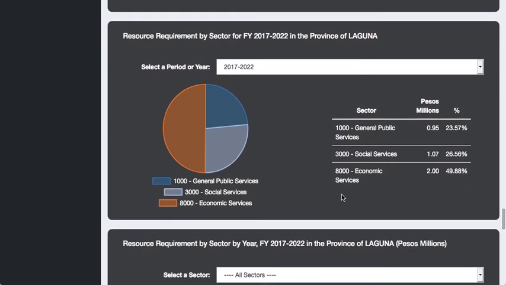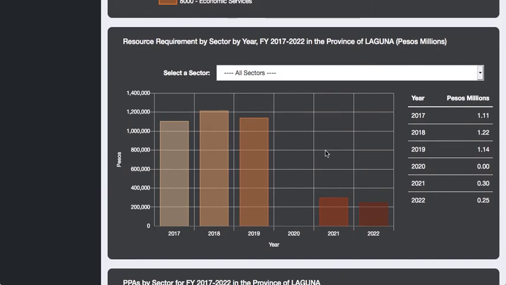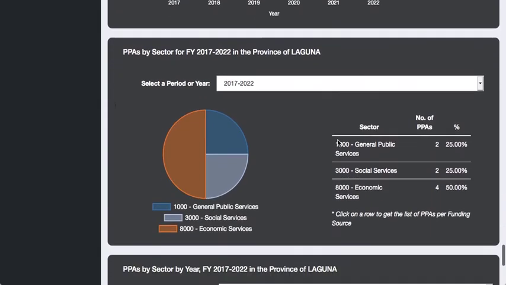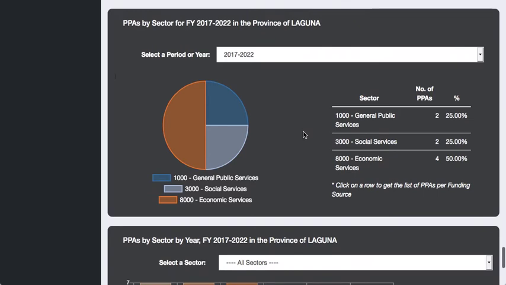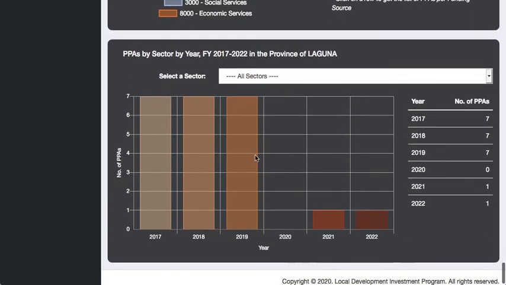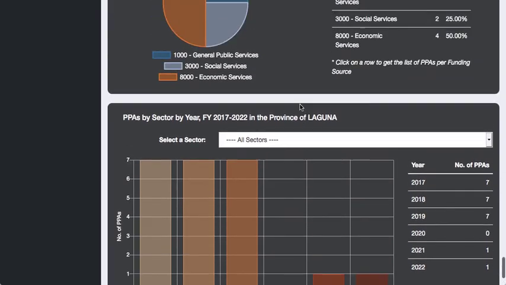And then we can also look by sector. So the resource requirement divided by sector for Laguna, you can also select the period or year, and also the resource requirement by sector by year to check any trending. And then we also have the number of PPAs by sector and also by year. Okay, so that's it, no more.